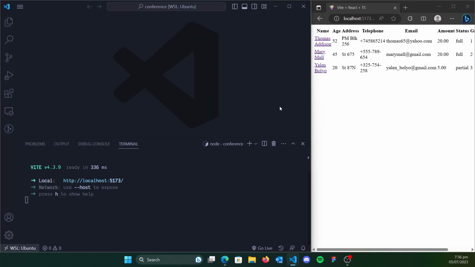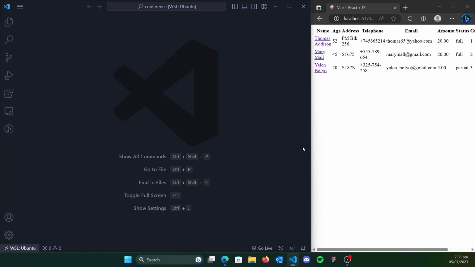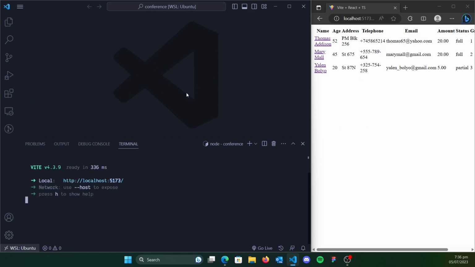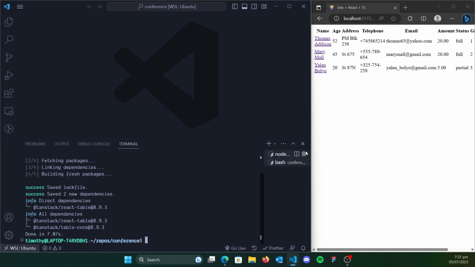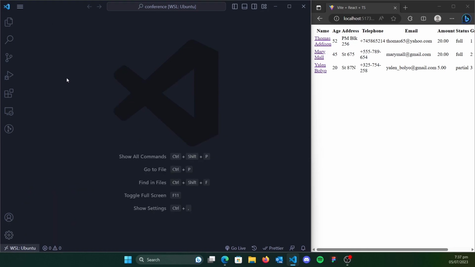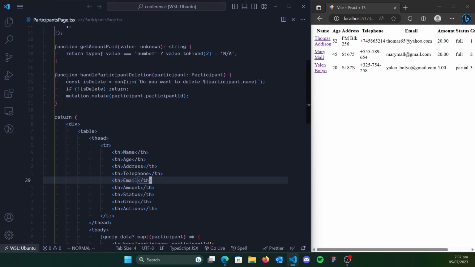Okay, so we have our app running. First we need to install the Tanstack table. So just run this command: yarn add Tanstack React table. Great, so we have our React table installed. So we just go to the participants page.